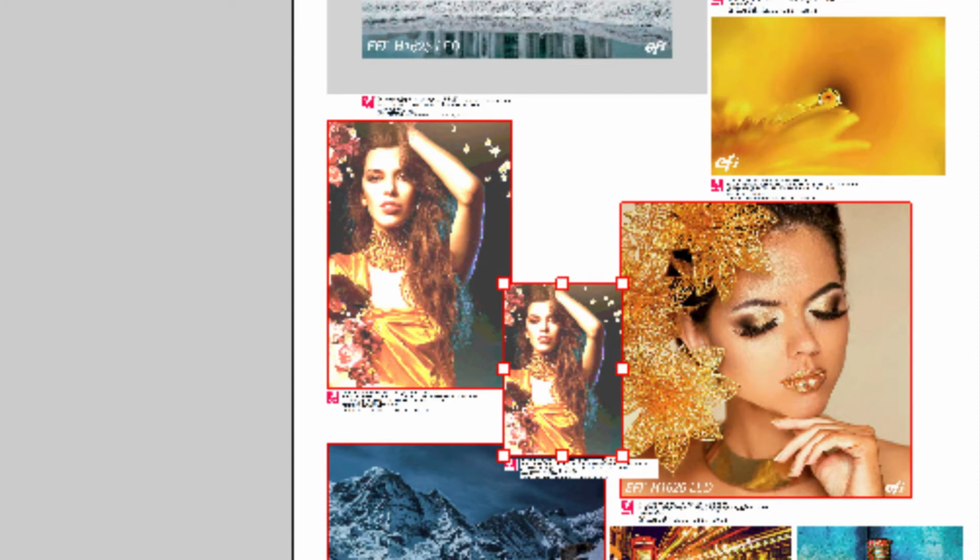After you have finished sizing and scaling each of your images, you can right-click in the media area and, again, select Update Layout.